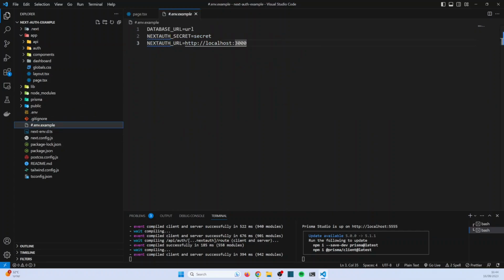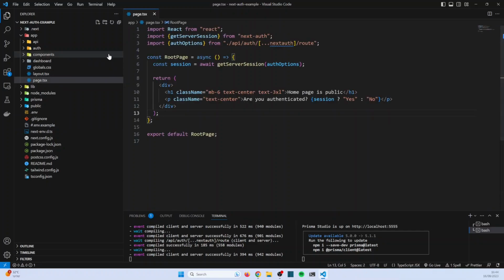So what you need to do in order for this to work, I don't want to show the real one. So here in the example, you can see that we have database URL, which is not relevant for this. What we need is NEXTAUTH_SECRET and NEXTAUTH_URL. We need both of these to make the library actually work.